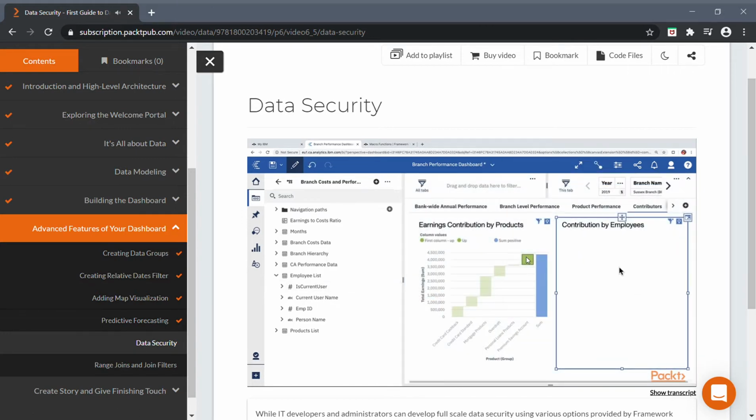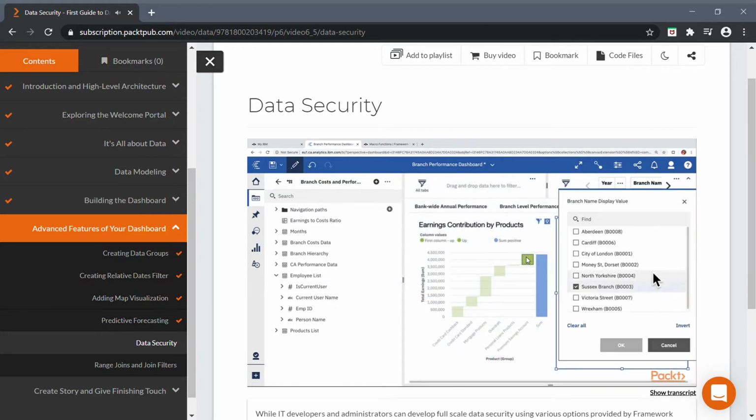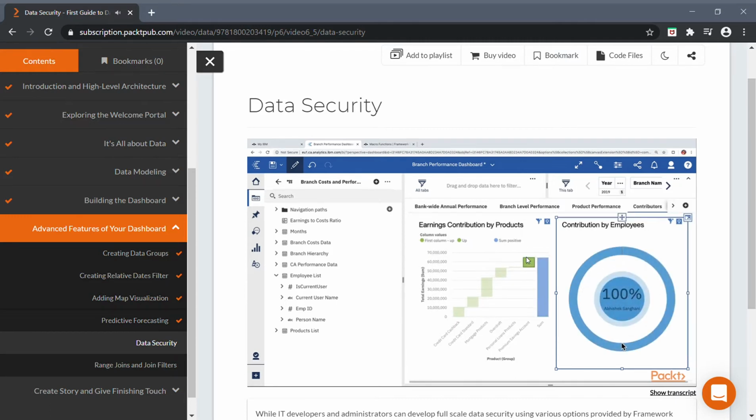We will minimize this, and I'm going to remove the filter for branch name because I don't have any data in this SX branch. Let's remove that and click on OK. And this should return data for only one user. And when we click on it, we can see the current user's performance for various products.